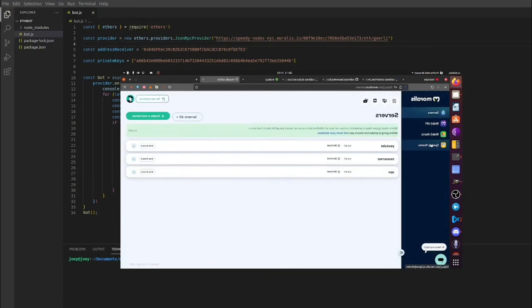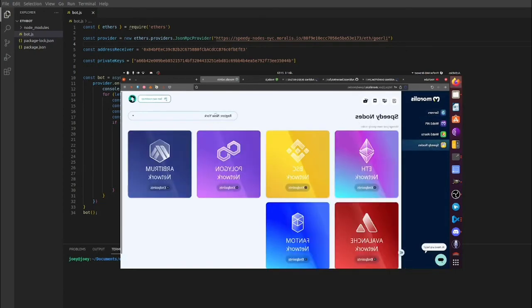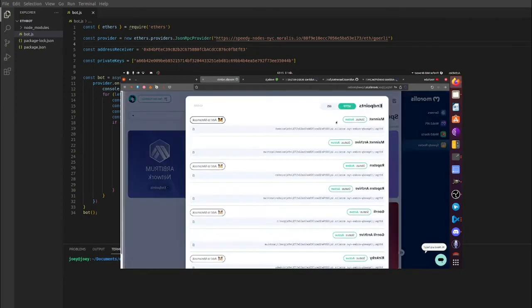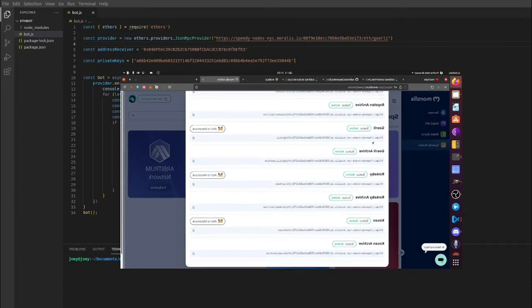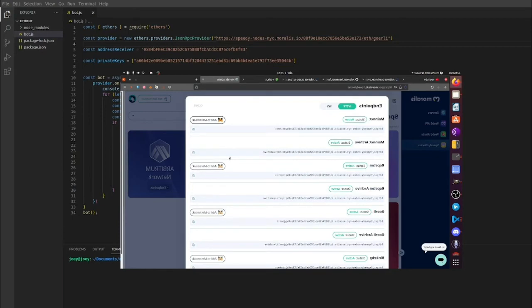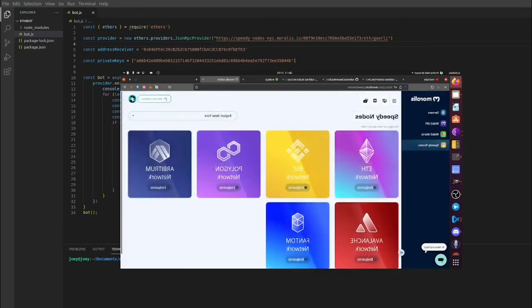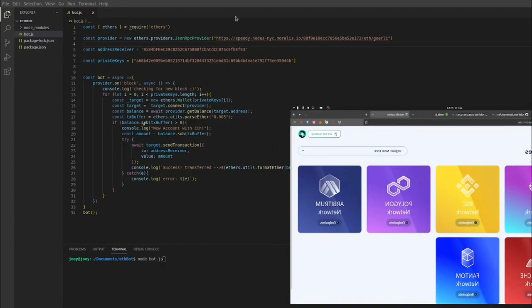And all the way down here on Speedy Nodes, you can find all the nodes. So whatever node you use, they've got all the nodes here. I'm sticking with Goerli testnet. Come down here, just select Goerli testnet or whatever node you want, and then enter it in your script just like so.